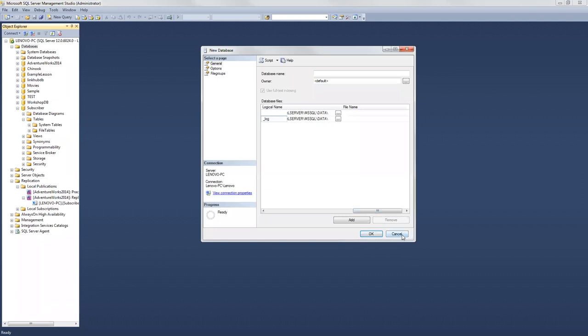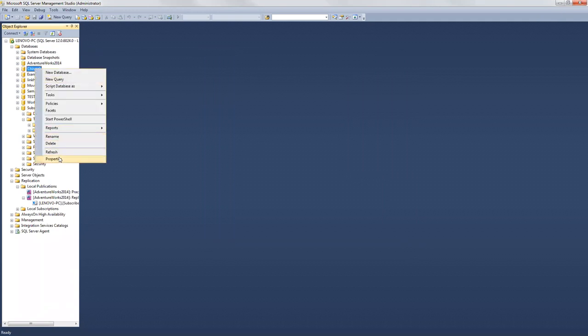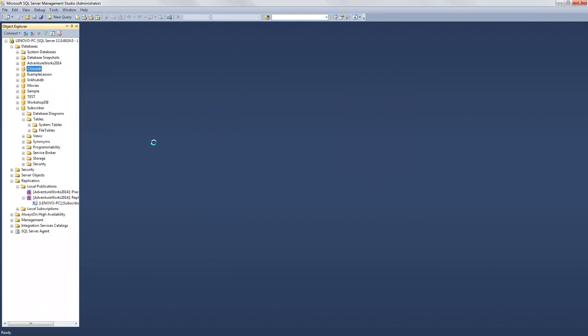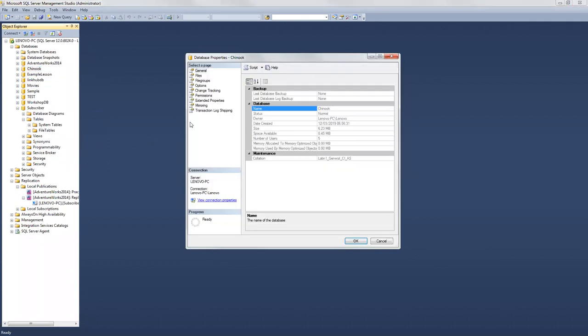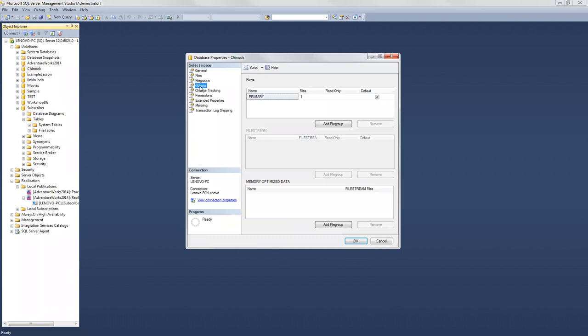So how will I shrink a database? The first thing you would do is go to the database you want to work with, and let's say you want to work with Chinook. I'll go to properties. The reason why I don't want to use AdventureWorks is because we are using it for replication. I don't want to interrupt. So I say properties, and I go to files if it's there. No, it's not there. File groups, where is it? I'll be looking for it.